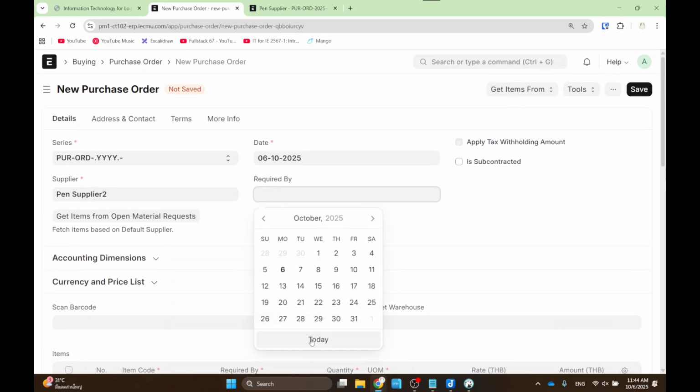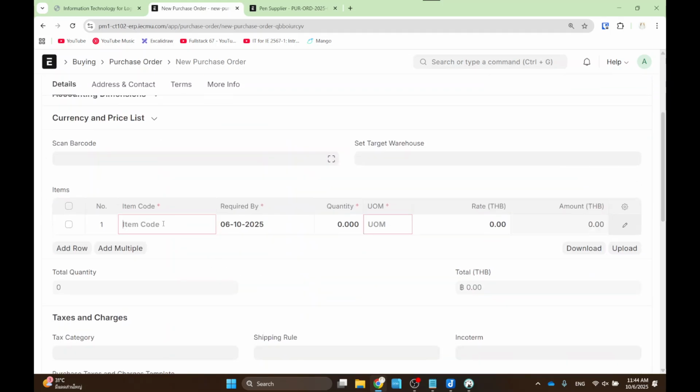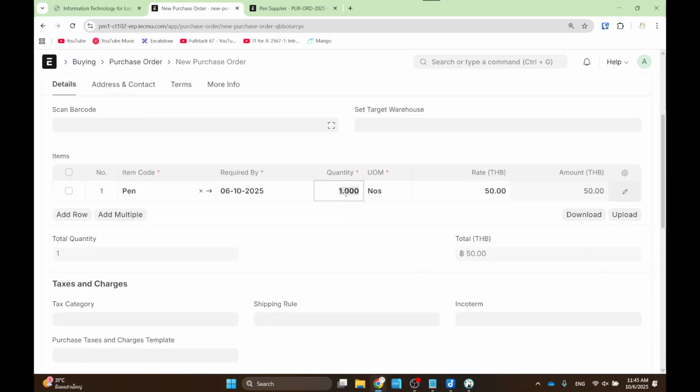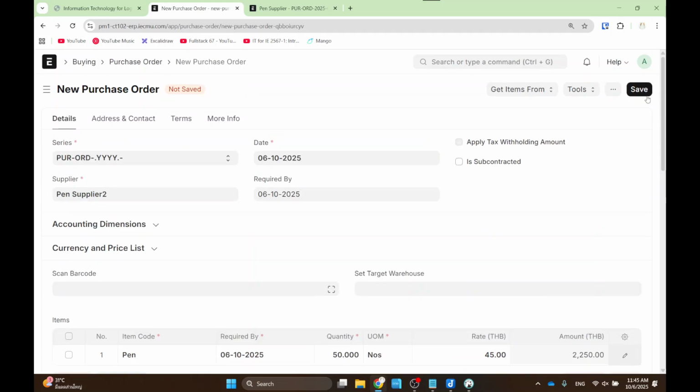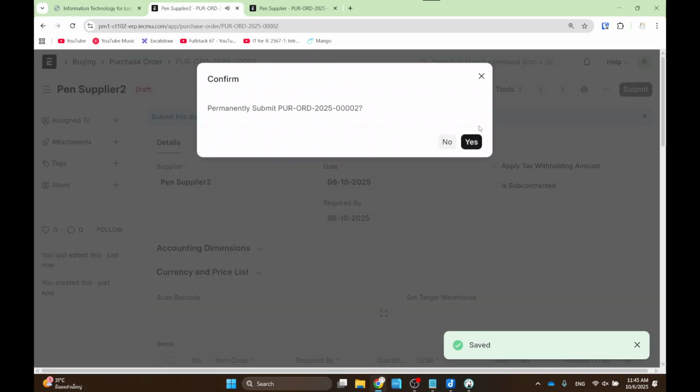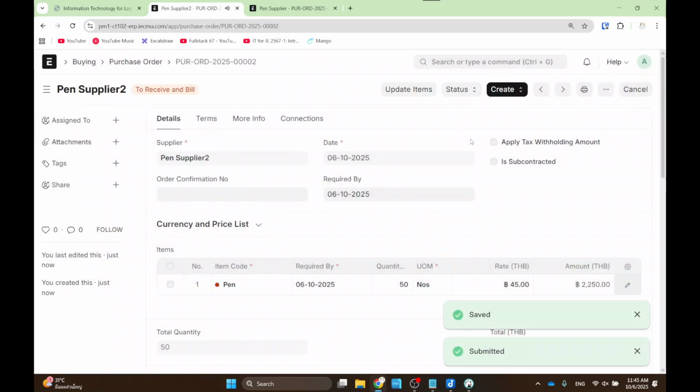Okay, I'm gonna require it by today, and I'm gonna buy more pen. I'm gonna make it like 50, and then I'm gonna make the rate different. So let's say another supplier gave me 45 baht per piece, which is even better. Okay, submit. I have 2 things to do.